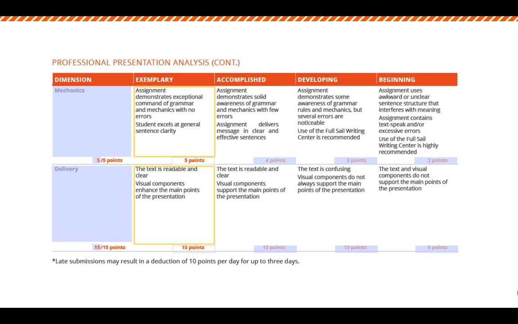Okay, so the mechanics, coming back to, again, that college level writing standard. Be sure that you've run the spell check, that you have proper grammar, punctuation. And the last is going to be the delivery aspect. We want to see something that is visually appealing as an audience member. So you need to be sure the text is readable. It is clear that you have those visual components and they are enhancing the main points of that message. So that is the grading rubric for the 1.4 assignment.